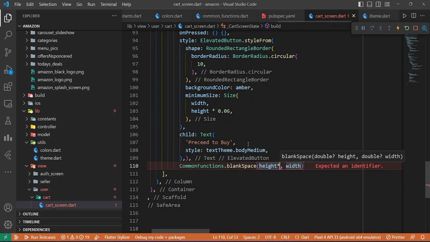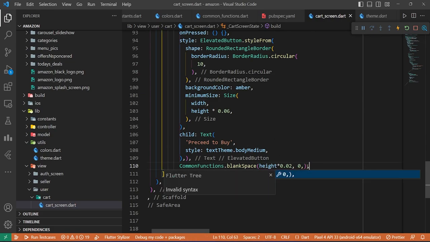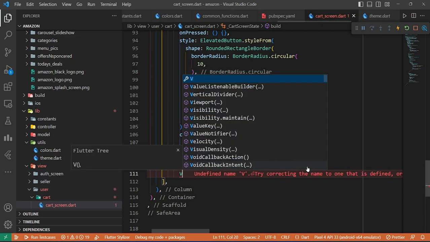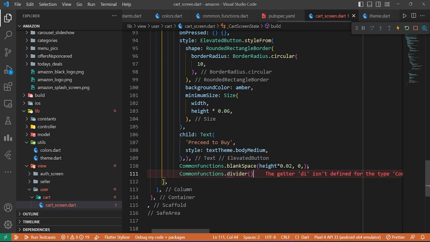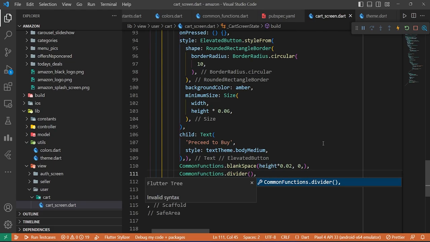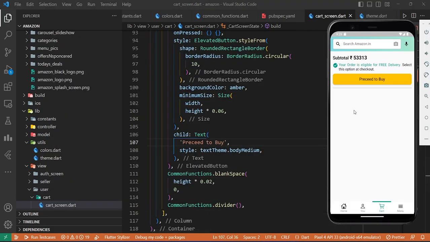Height is going to be height into 0.02. Like we are going for a blank space of 2% of the screen height. And then common functions dot divider. Okay, so let's save this one. Yeah, now it looks good.